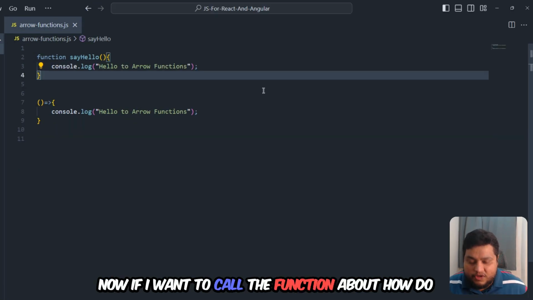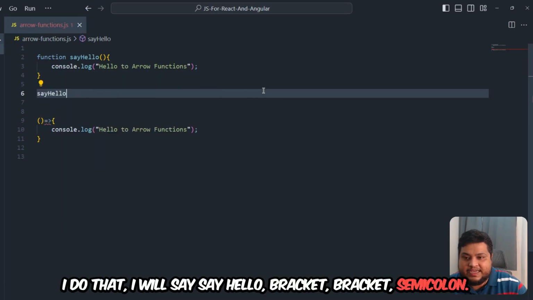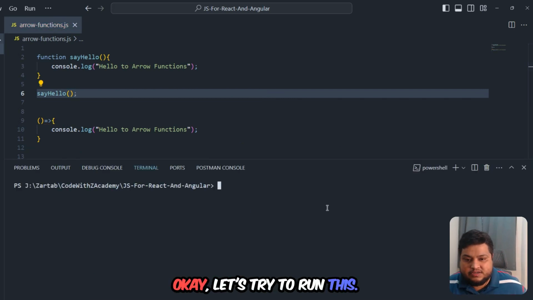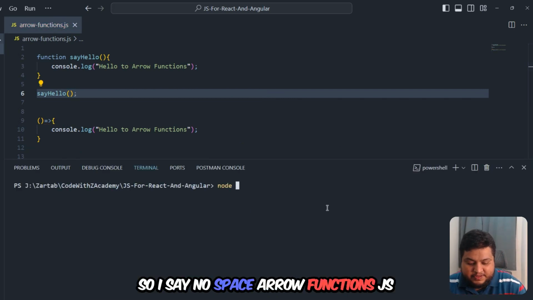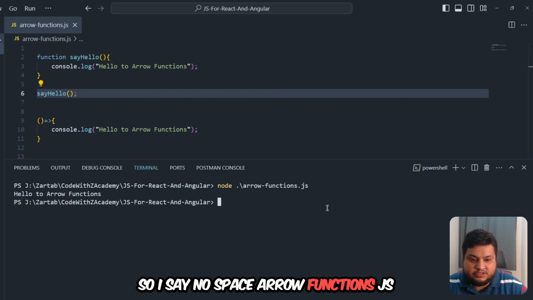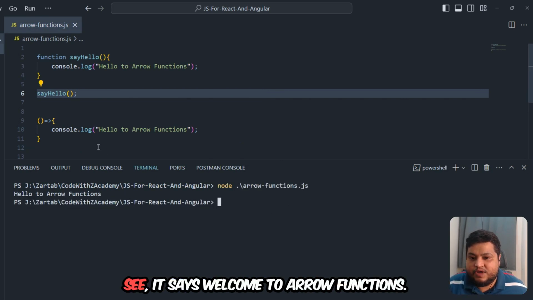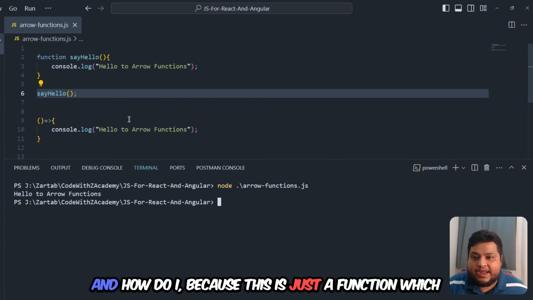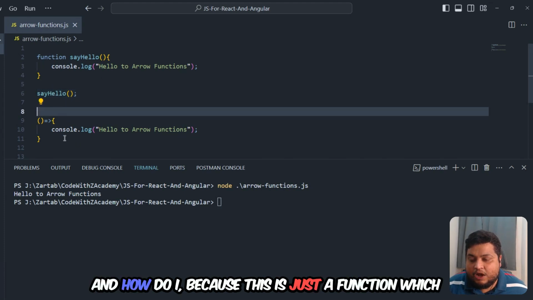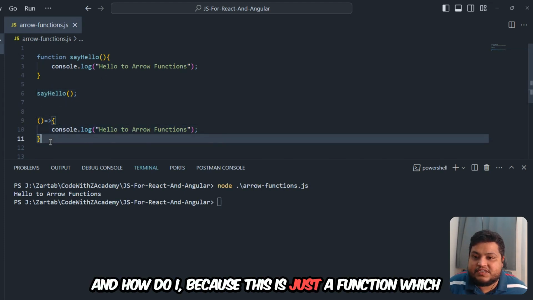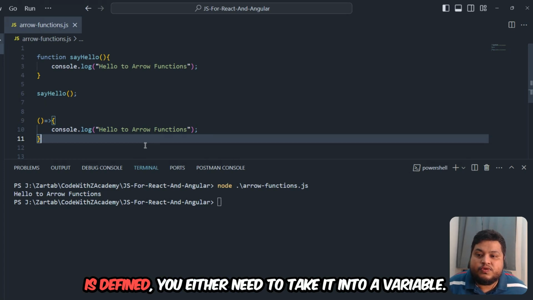Now, if I want to call the function above, how do I do that? I'll say sayHello bracket semicolon. Okay, let's try to run this. So I say node space arrow functions.js. See, it says nothing, so this is not working. How do I fix it? Because this is just a function which is defined. You either need to take it into a variable.